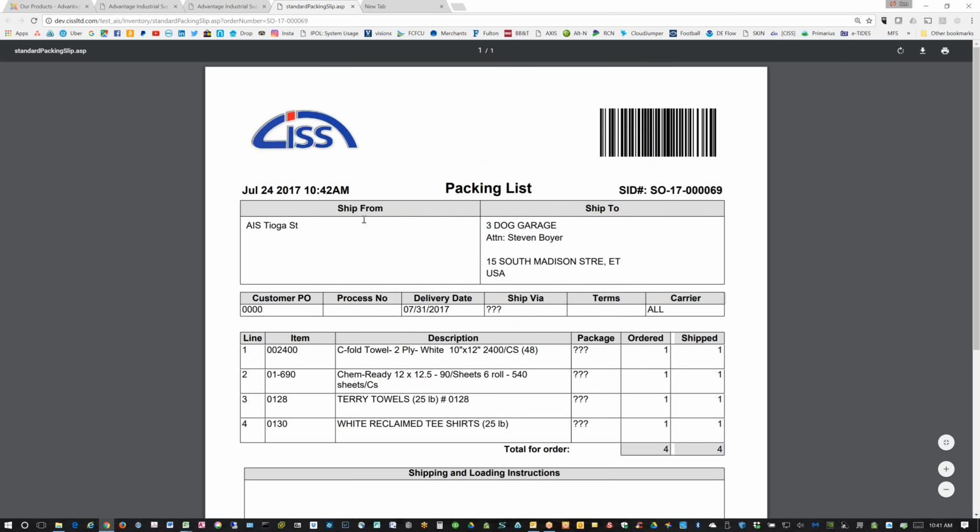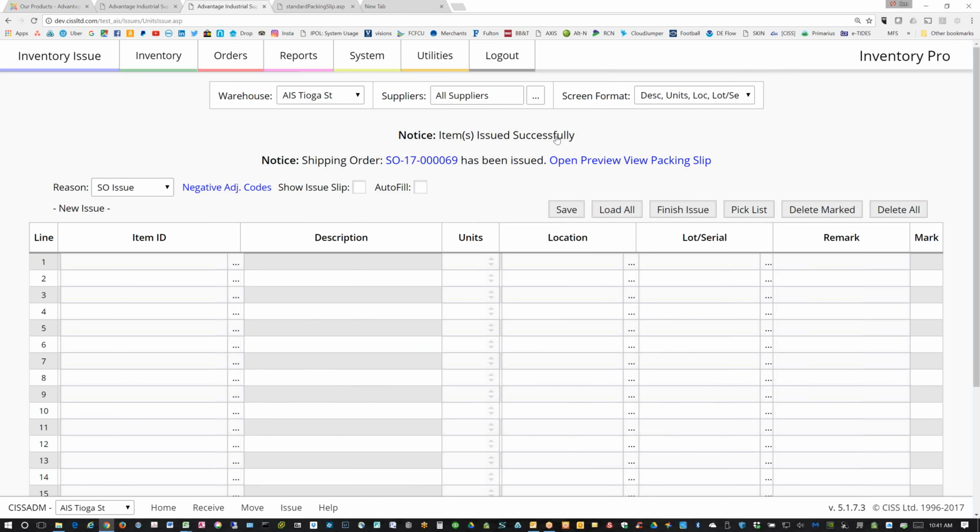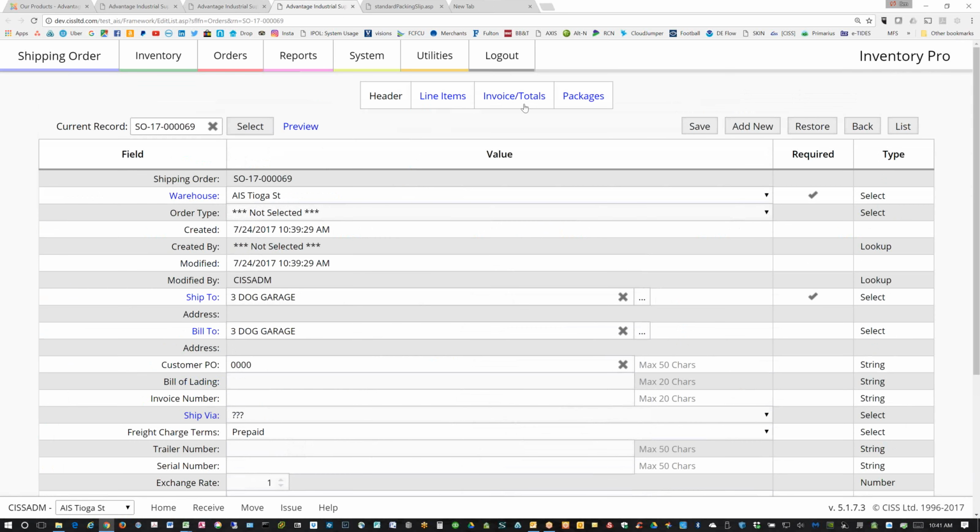It would be your logo up here. I apologize, I should have changed the logo. And your full address here. And now that it's shipped, you could go back and print the invoice.